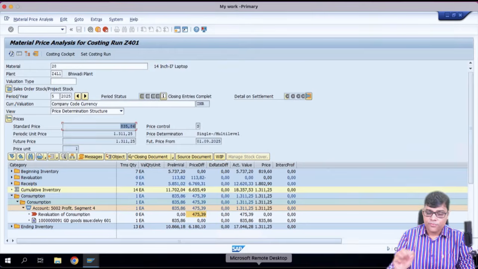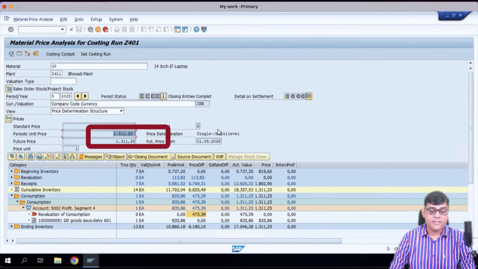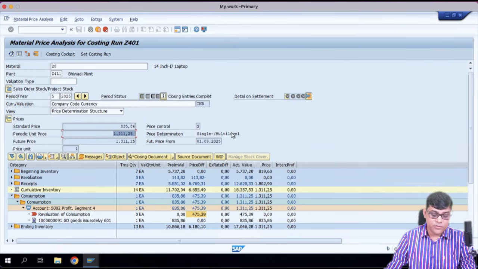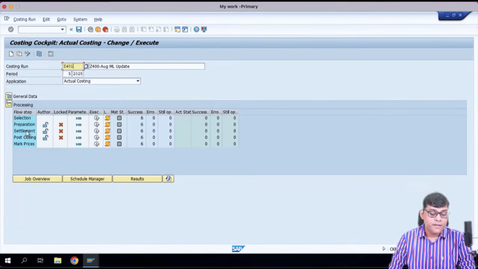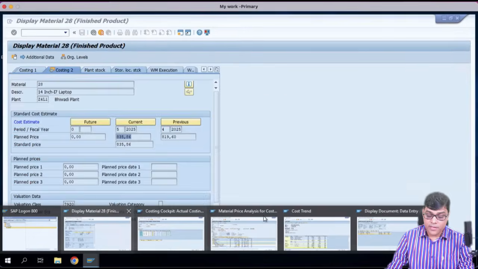Now let's confirm whether the same price is updated as your PUP price or not. So the periodic price is 131125. Once we complete the settlement or the closing activities, this periodic unit price will be updated, right? That is nothing but your revaluation of consumption. So all this output we are going to get when we complete our settlement process. In this settlement, all your materials will be reevaluated.